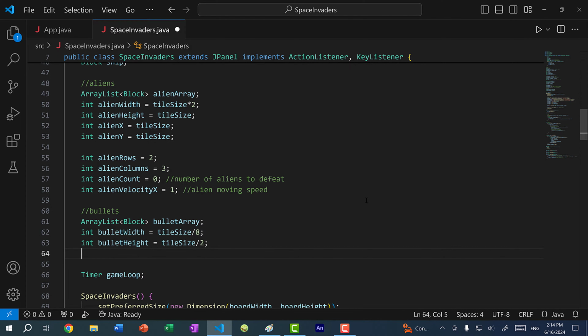And we need to give a velocity for the bullets so that the bullets can move. So when we fire the bullets, they go upwards. And to go upwards, we need to go in a negative direction. So specifically, it is going to be in a negative y direction. So int bulletVelocityY is going to be negative 10. All right, so that's all we need for the bullet.